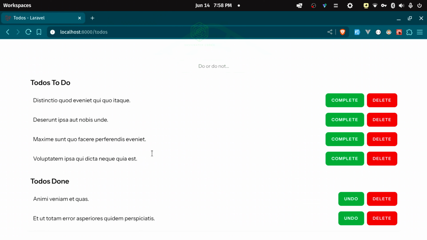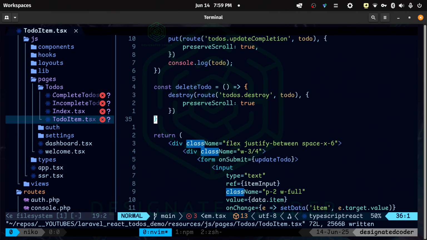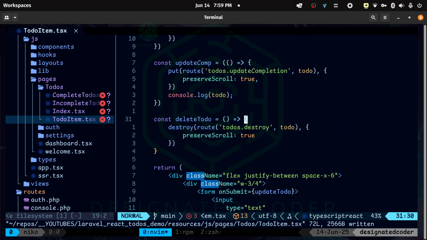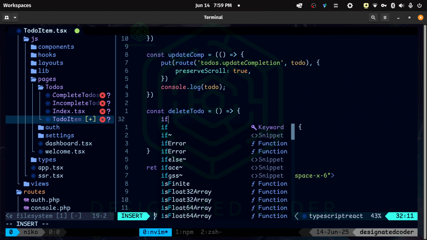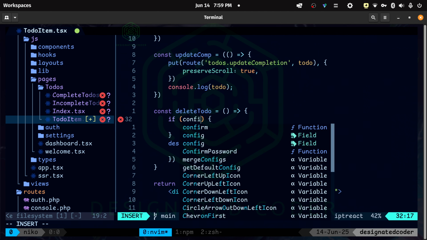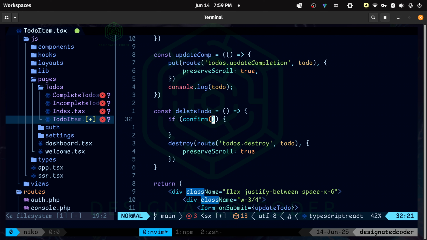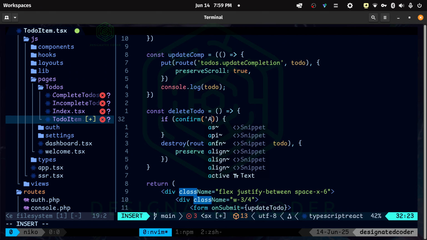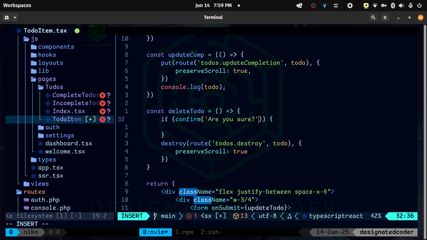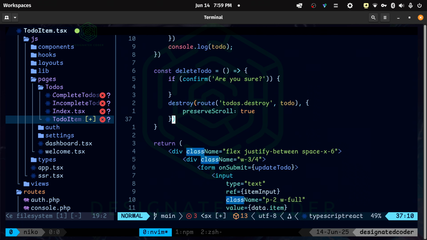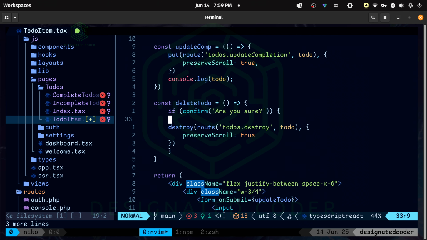But what I want to do is, instead of just deleting it like that, I'm going to just very simply do a little alert, a confirmation alert. And that's something that we can do really quick. If we head up to this delete to do function, before we actually get to the destroy, we'll do if confirm. And then all I want to say on the confirm is, are you sure? If that does happen, then we'll do this.